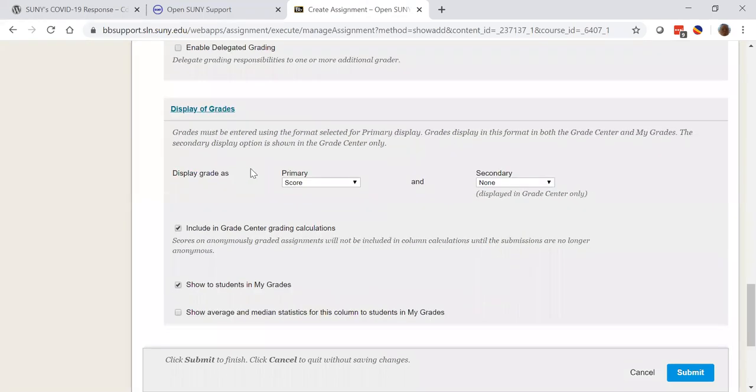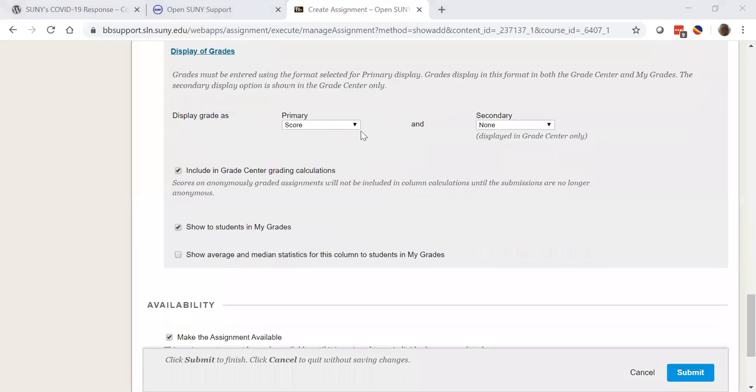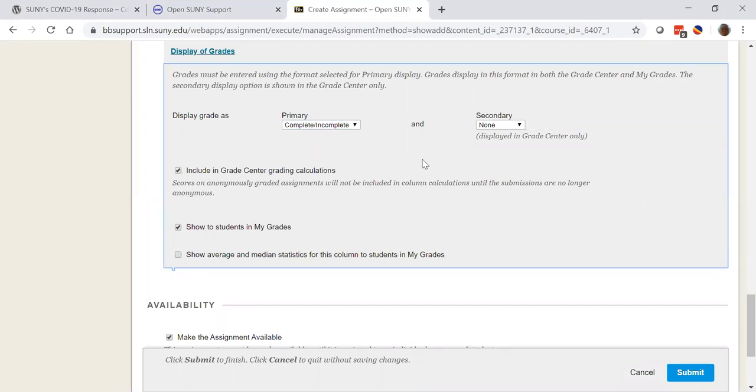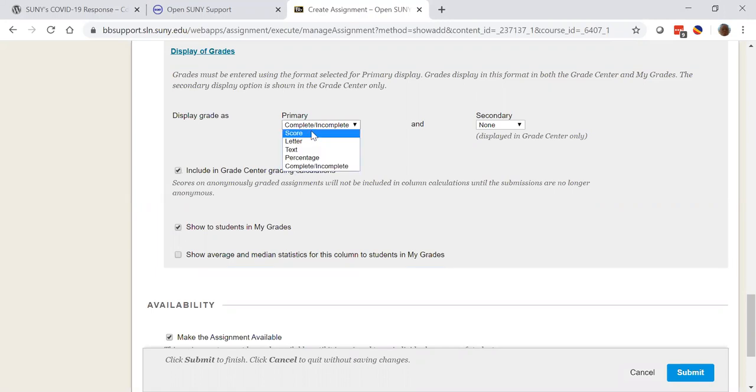Display of grades. This is how you want the students to be able to visually see their scores. If you want them to see it as just a number, a letter, a percentage, complete, incomplete is nice if it's an assignment that doesn't count. So maybe like an icebreaker or something where they just have to do it. You know, it doesn't have any point value. They just have to complete it and submit it. That's a situation where you would use complete and incomplete.